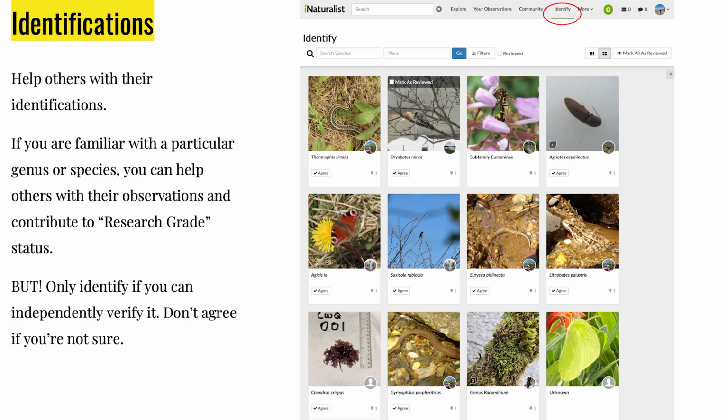And so with these identifications, you can identify certain species. So let's say you are very familiar with monarch butterflies. You can put in that species, you can put in the place. You can say, I am familiar with monarch butterflies in New York State. You can put those in, filter it, and that's what you'll see, and then you can help create research grade observations.